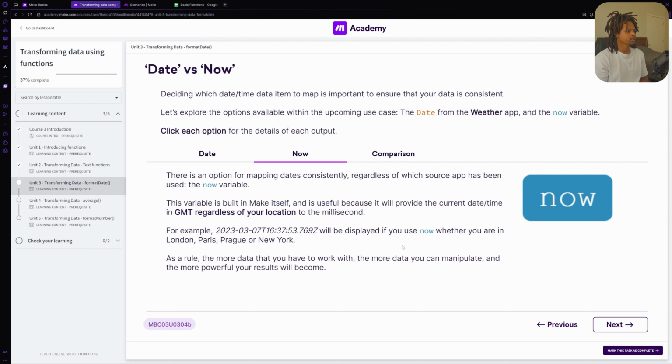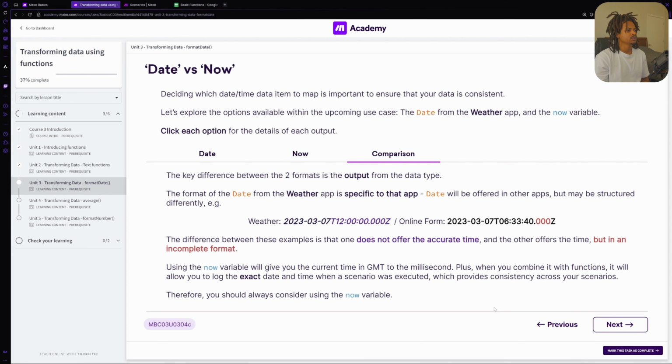As a rule, the more data that you have to work with, the more data you can manipulate, and the more powerful your results will become. And we have a comparison. The key difference between the 2 formats is the output from the data type. The format of the date from the weather app is specific to the app. Date will be offered in other apps, but may be structured differently.